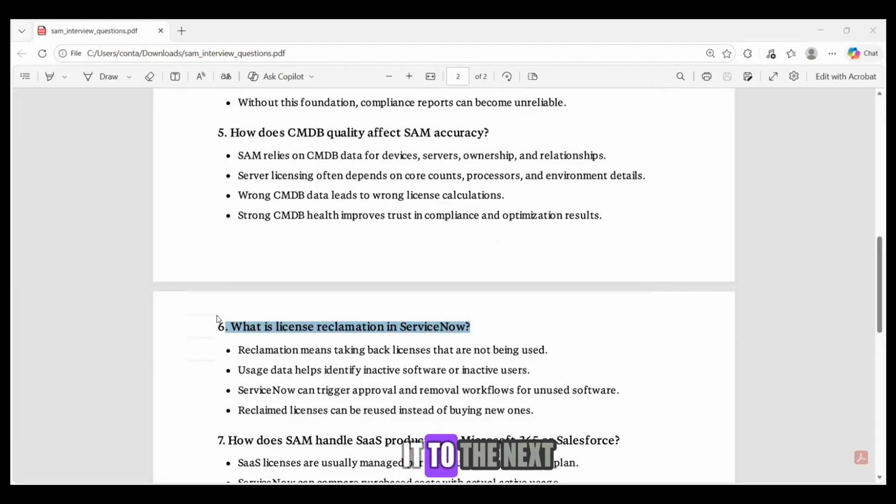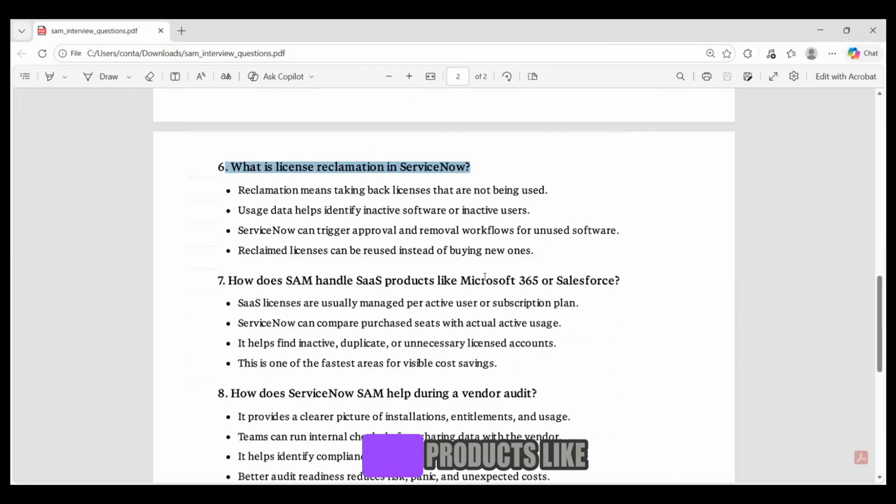So you can give it to the next user instead of buying a new license there. So it is saving license cost. This makes SAM feel like smart recycling of expensive software, not just strict policing. So this is it about this question. Let's move to question number 7. How does SAM handle SaaS products like Microsoft 365 and Salesforce?